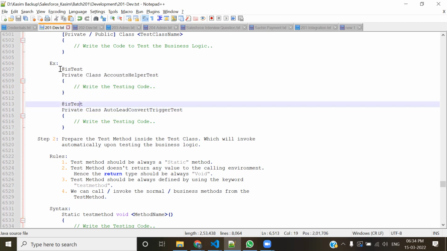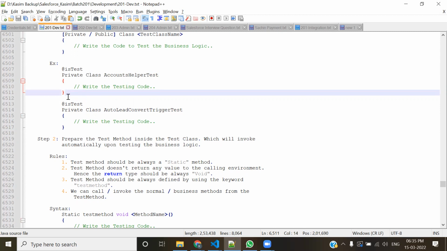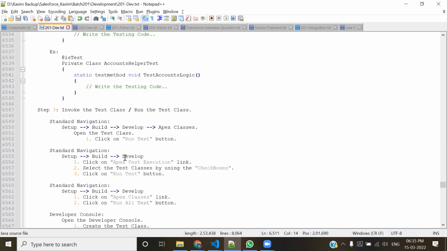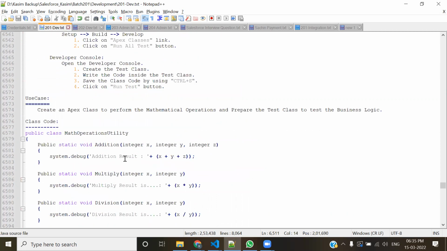Whenever you make any class, at the beginning itself, if you mention this @isTest, you make a class to be a test class, then it is being exempted. It's being exempted from any of the governor limits. That is one thing you need to understand. ऐसा कुछ बातें थीं.